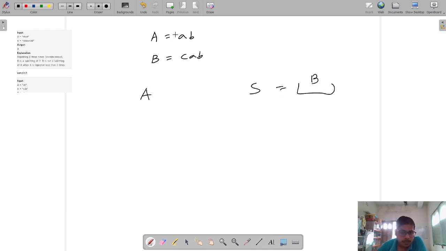Why? Because A does not have the character C. A does not have C, right? So you are going to repeat this, and you will get only the characters A and B, but not C. But to contain the string B, the string must contain the character C. But the string is never going to contain C, because S is formed by A and A does not contain C, right?